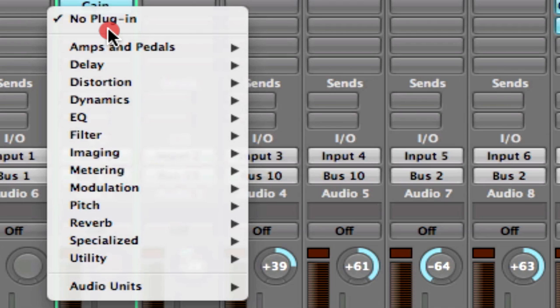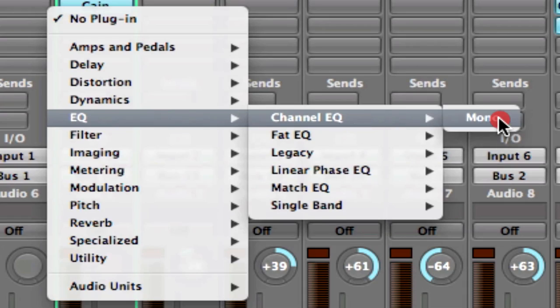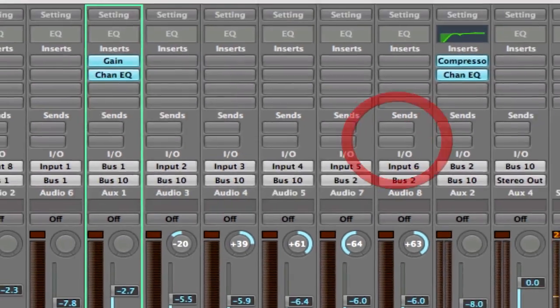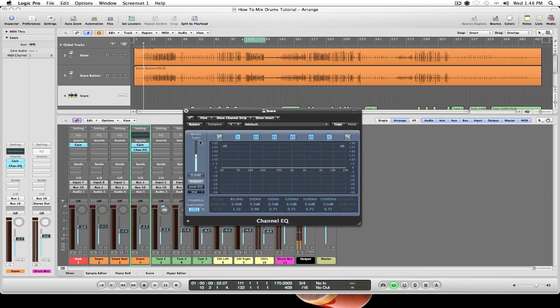In Logic, of course, we're going to go to our insert channel and we're going to go to EQ, Channel EQ, and this is a mono EQ that we'll add. Although it is a bus track, both of our inputs that are being bused to this track are mono, so it's going to be a mono source.